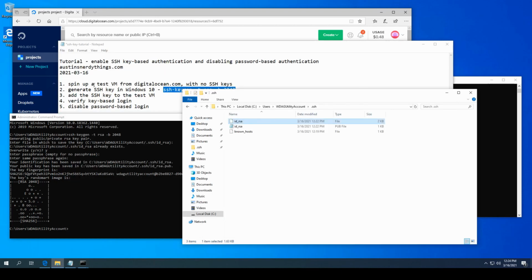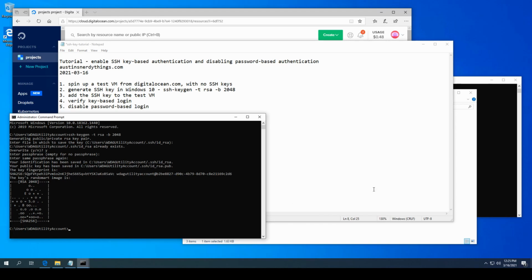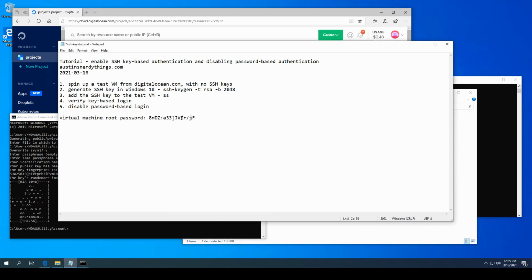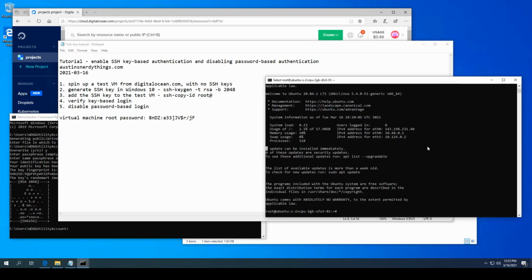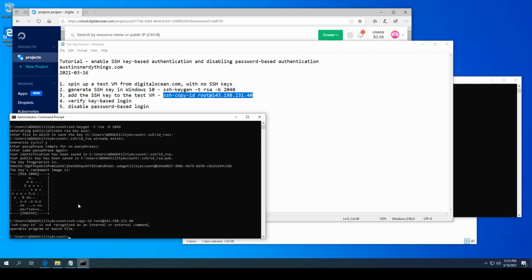Alright, so we generated the SSH key in Windows 10. Now we need to add the SSH key to the test VM. There are two ways to do this. The easiest way is with ssh-copy-id. So we're going to be copying the ID to root at whatever our IP address was. I'm going to hit Control-C to copy that, and then we are going to copy it here. If password-based authentication is still enabled, this is by far the easiest way to copy that key. So I'm going to right-click to paste it in, hit Enter.